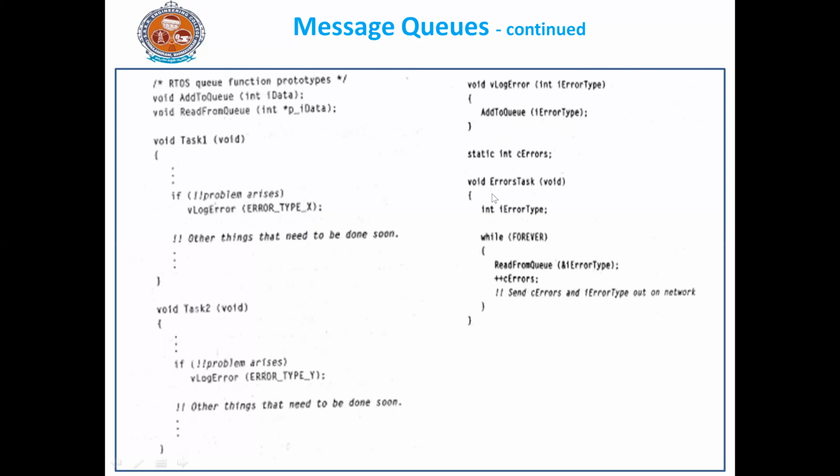Now suppose you take this void errors task. Here we are trying to read from the queue, one by one, what has been written onto the queue. So we read the error type from the queue. After reading the error type, we increment C errors, because we have encountered one error. So this is reading from the queue and this is writing onto the queue. You can use message queues in such a way that you can solve the problem of shared data.